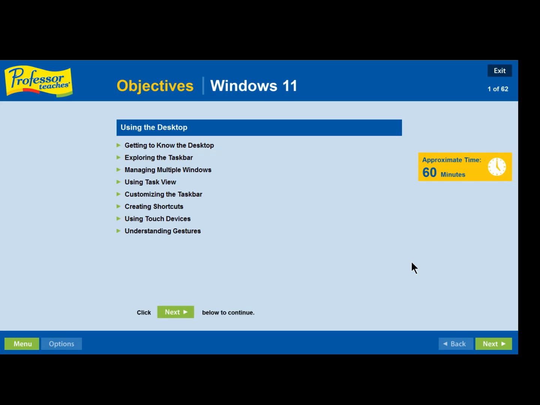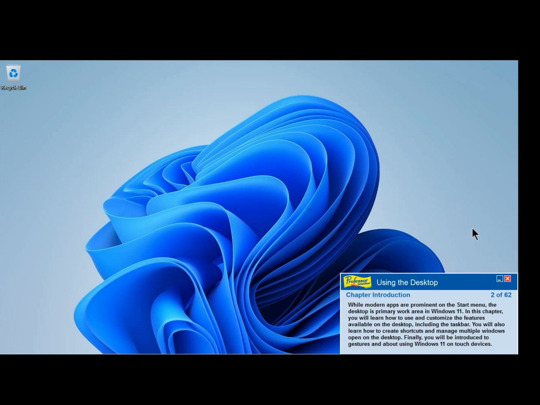Let me proceed. We are going to have a look at using the desktop. We are going to look at getting to know how the desktop works, exploring the taskbar, managing multiple windows, using Task View, customizing the taskbar, and creating shortcuts. We are going to have a look at using touch devices. Some of you, I know you've never seen any touch devices. Understanding gestures.